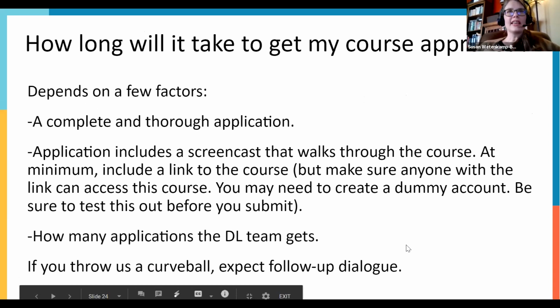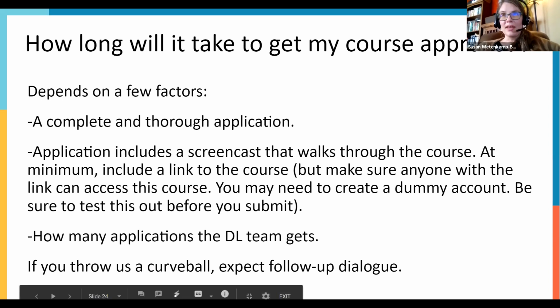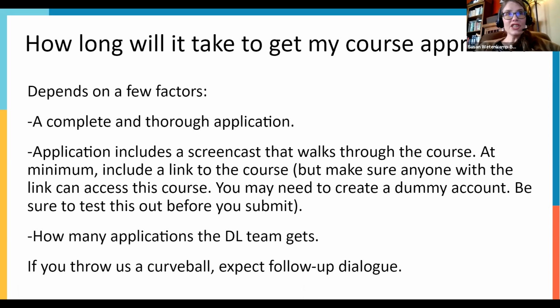So how long does it take to get your course approved? Really depends. If we get 150 of these things next week, it's going to take us a while to get through them all. If we get 5, we'll get them done pretty quick, right? So volume is a huge question, and we don't really know what we're going to get next week. In addition, the more thorough and complete you are, the faster it's going to get approved, especially if you have that screencast or student account that we can log in with. That makes everything so much easier.